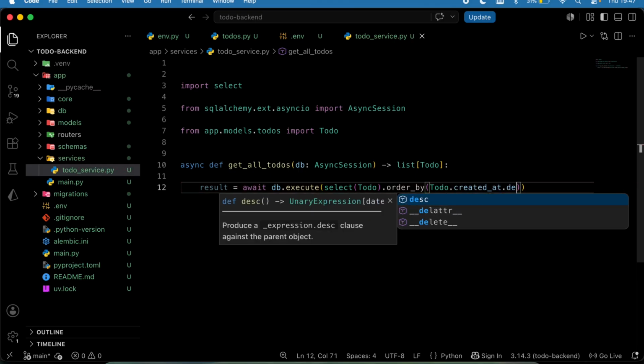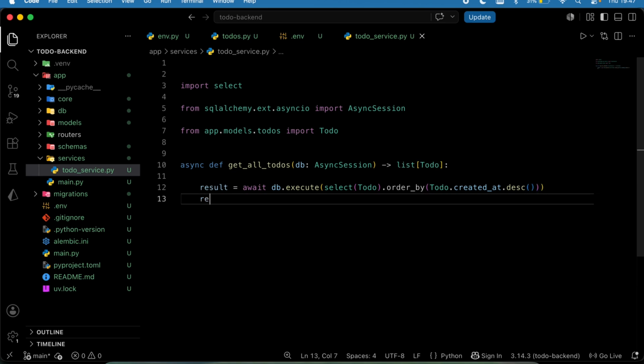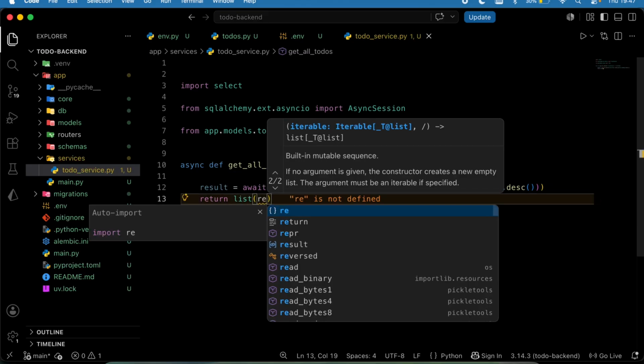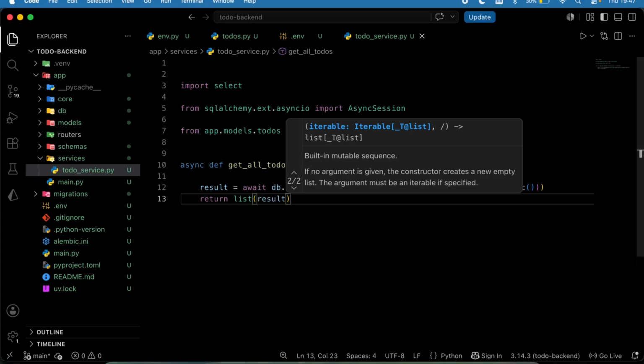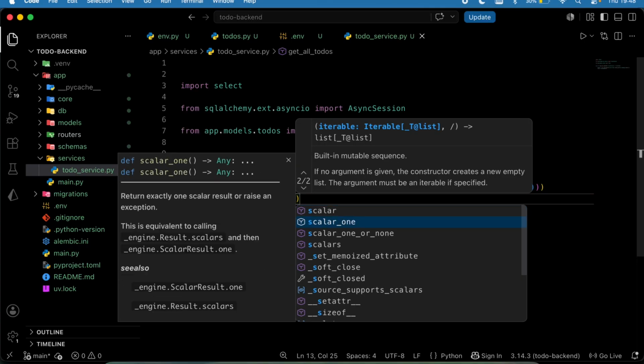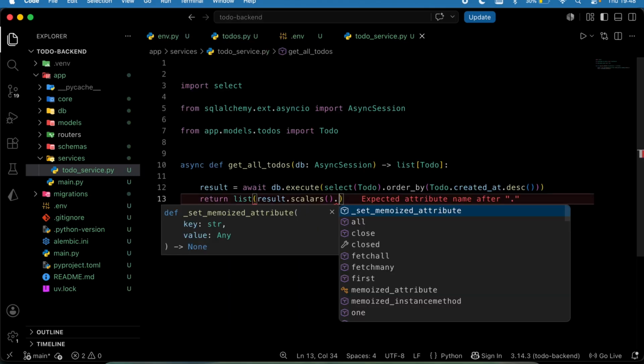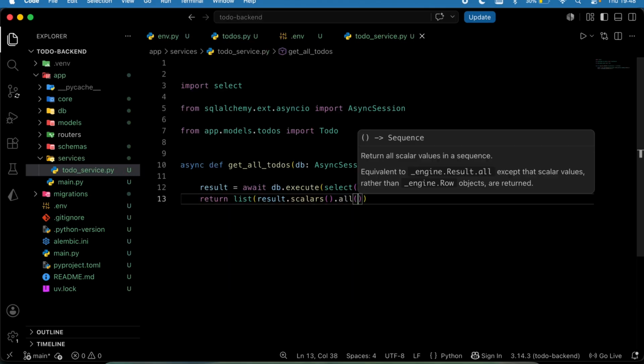You want to get the latest to-do first. Let me invoke the descending like that. And then I'm going to return the list of everything. That's going to be the result, then dot scalars. Yeah, scalars. And then I'm going to invoke that and say dot all, and then invoke that method.